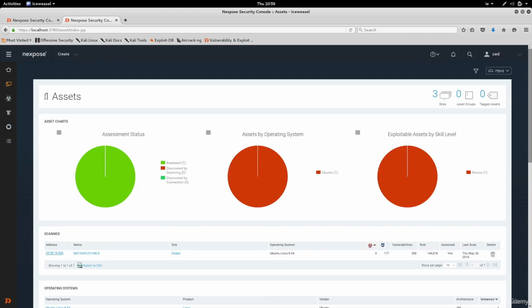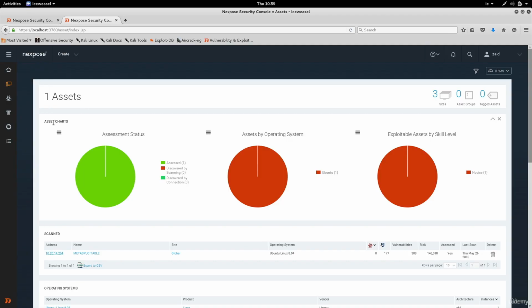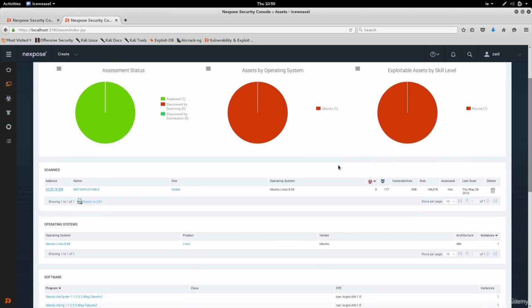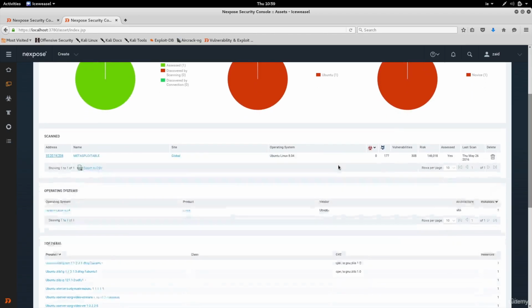Okay, so my scan is over, and I'm here now at the assets page. And as you can see that we have one asset has been scanned. We can see that the asset is running Ubuntu, and the skill that you need to hack into this asset is Novice. Now, already from this, you can see that Nexpose shows us much more information than Metasploit Community, and it's a much more advanced vulnerability management framework.